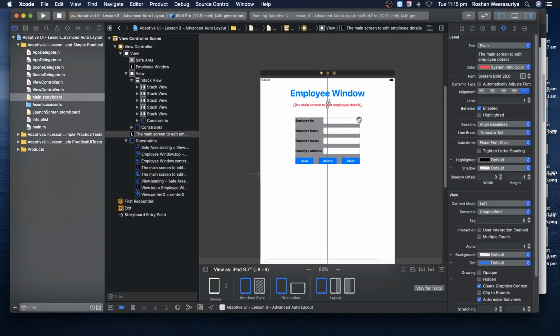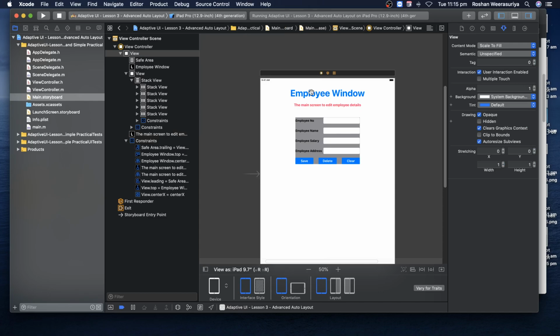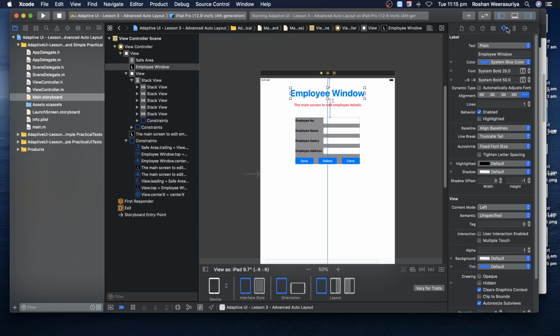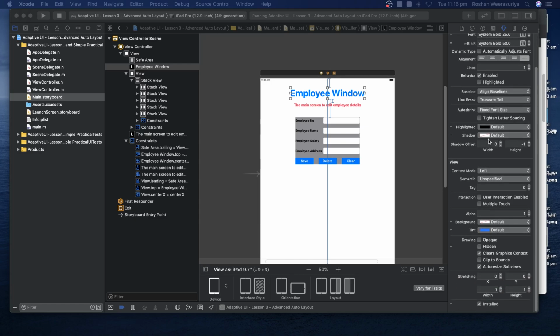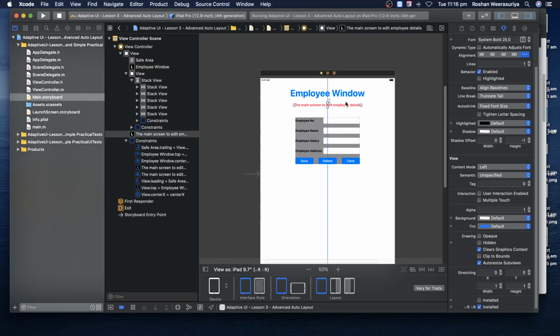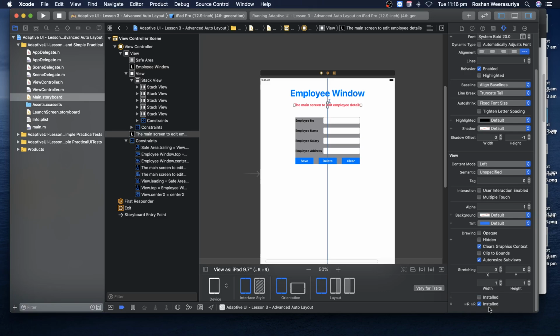And so once again, I will show you something very important. Now, when you click on this label, say employee window, which is seen in both the iPad and the iPhone, employee window is seen in both iPad and iPhone. So if you click on this, if you go in the attribute inspector, if you go down, look at my mouse, it says installed. But if you look at this label, if you go down, it says it's installed only with width regular and height regular.